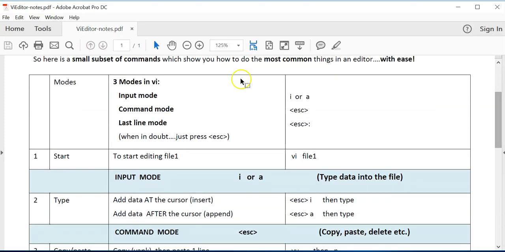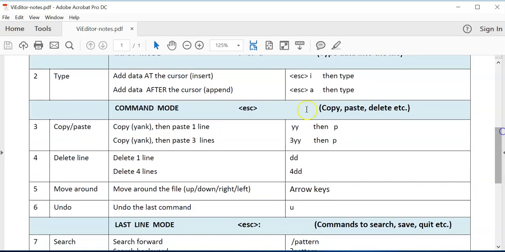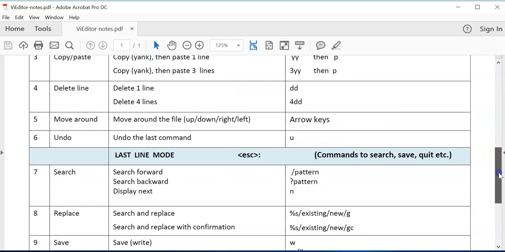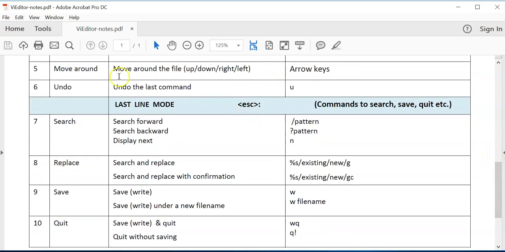There's three modes in this. So we will look at the input mode, which means how do you put data into it? That's the input mode. How do you input data into a file? That's one thing you want to do with the editor. The second is the command mode. And what happens with that is we can copy and paste, we can delete, we can move around up and down, left and right, and we can undo something we did by mistake. So all of those common things that an editor should be able to do can be done with the command mode.